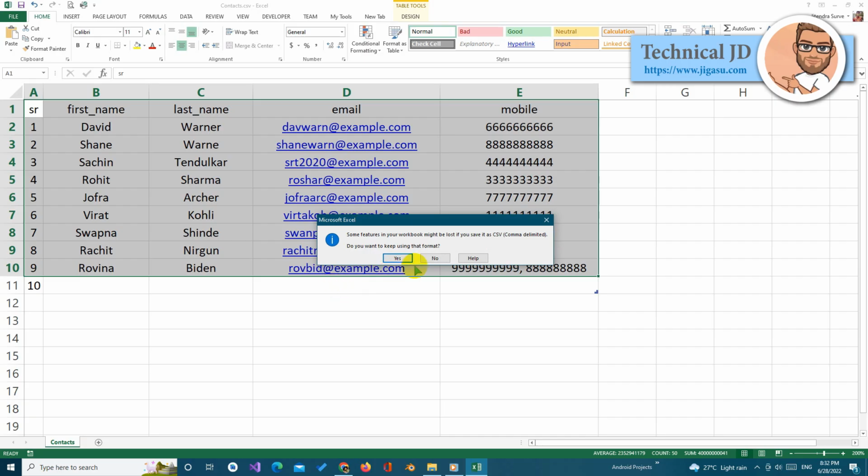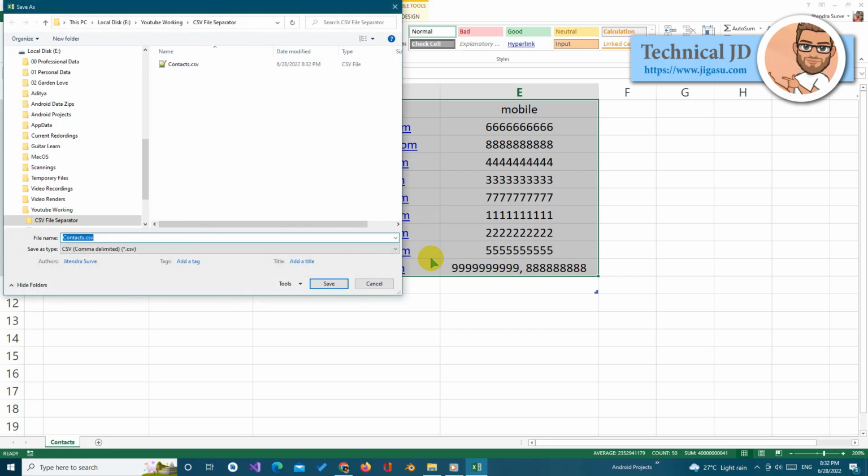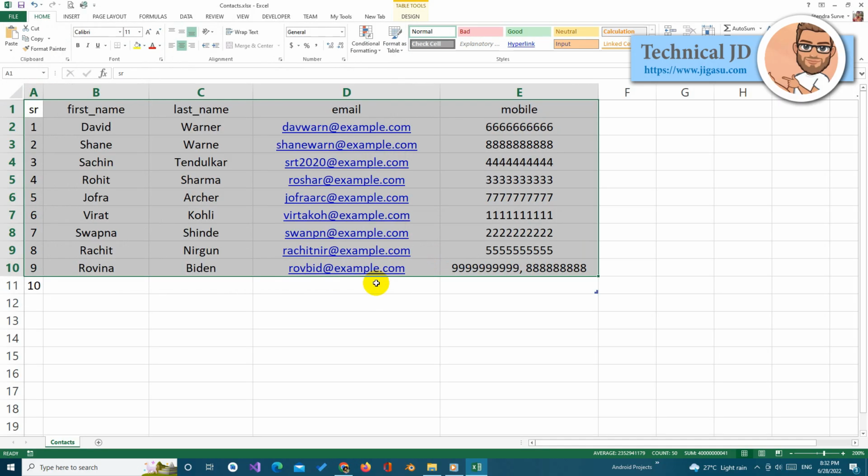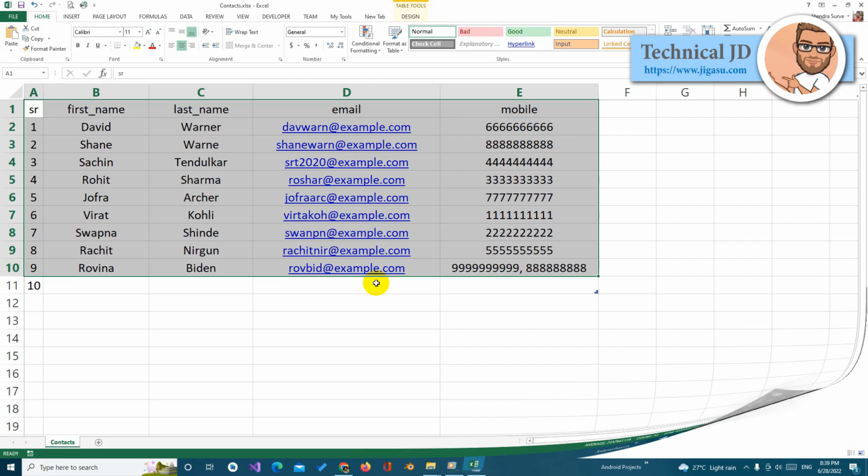A CSV file will be created and a dialog box will open asking us if we want to keep using that format. As we don't want to keep editing the created .csv file, just press No here and also press Cancel in this Save As dialog box as we already have created the file.